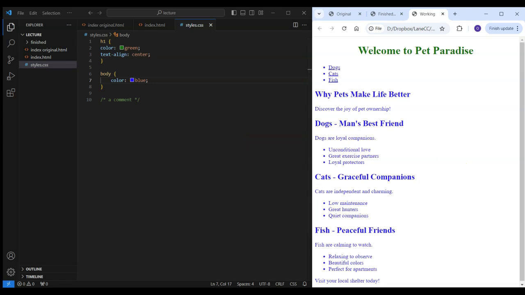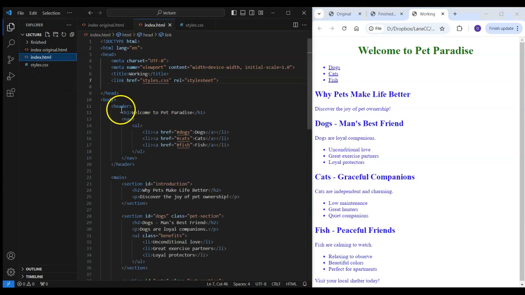This is due to something known as an overriding concept. Because H1 is more specific, it overrides what we told the body to do. Now with the body, when we told it to turn blue, all of the tags underneath it also turn blue because of what's known as inheritance. So they're inheriting the styles that are placed above them. And that's what will always happen.